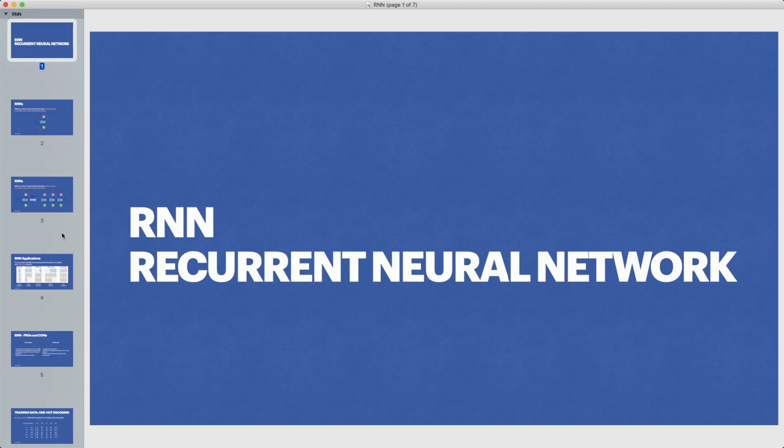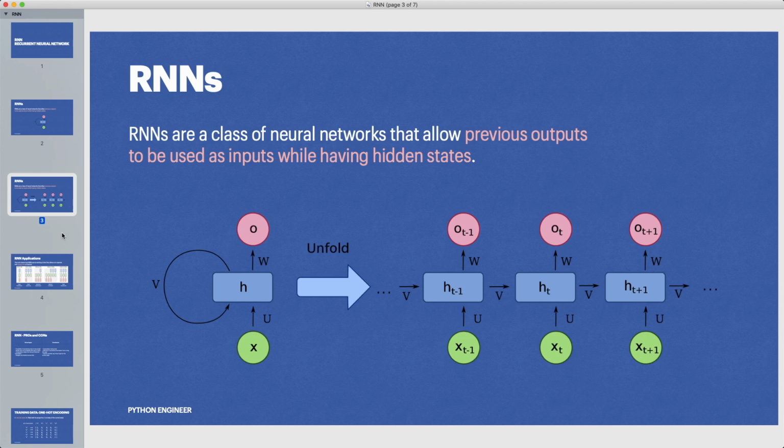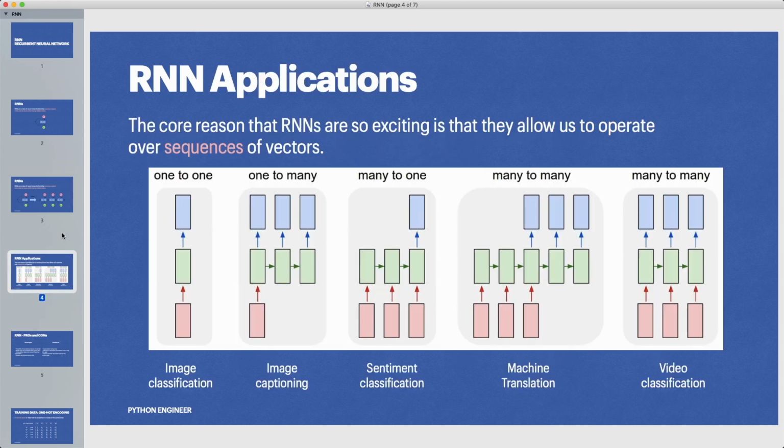Hey guys, welcome to another TensorFlow tutorial. Today we'll be learning about recurrent neural nets, or short RNNs. RNNs are a class of neural networks that allow previous outputs to be used as inputs while having hidden states. So this means that we are working with a sequence here. And this is super powerful, and with this, we can use RNNs for many different applications like text generation, text translation, sentiment classification, and many more.